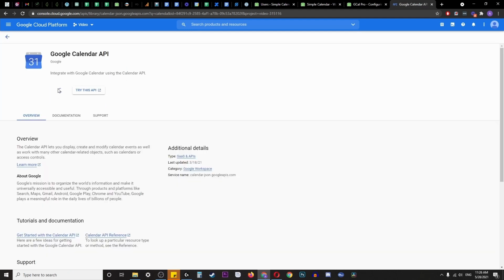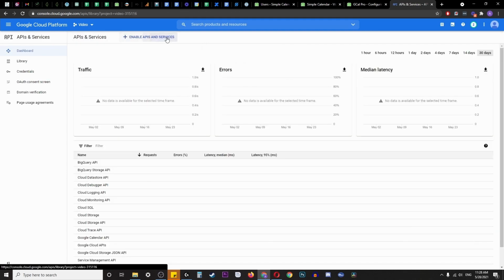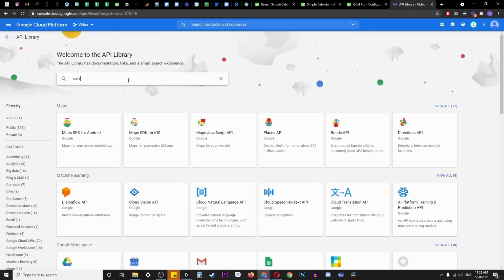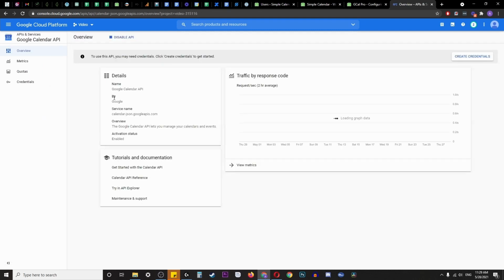From here, we want to go ahead and enable. Fantastic. So once the API is enabled, you should see a web page like this, and then you can proceed to the next step. After you have enabled the API that you want to use, you can simply go back and find the Calendar API. You just want to check that it's enabled here. You're going to see API enabled, and from here, you can click on Manage.